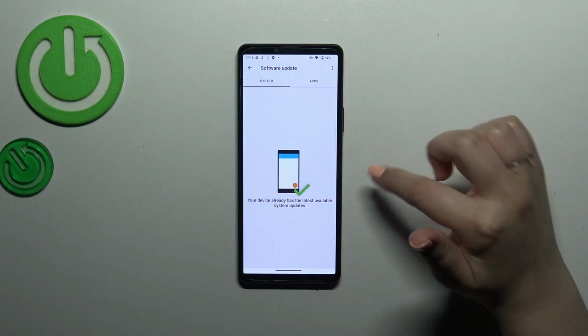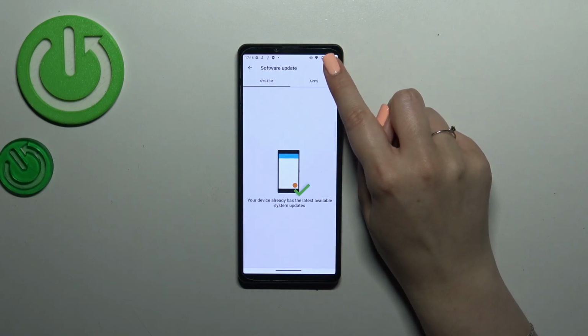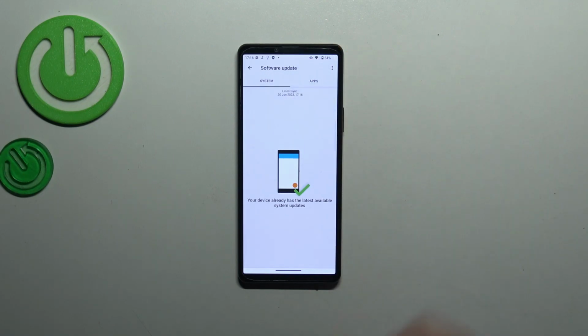As you can see, in my case, I've got this information that my device already has the latest available system updates, but of course you can refresh it. Let's tap on the three dots icon and tap on refresh. As you can see, you will have also the information about the latest sync.